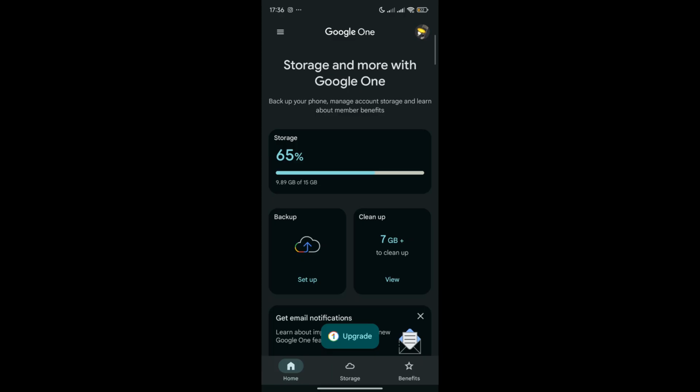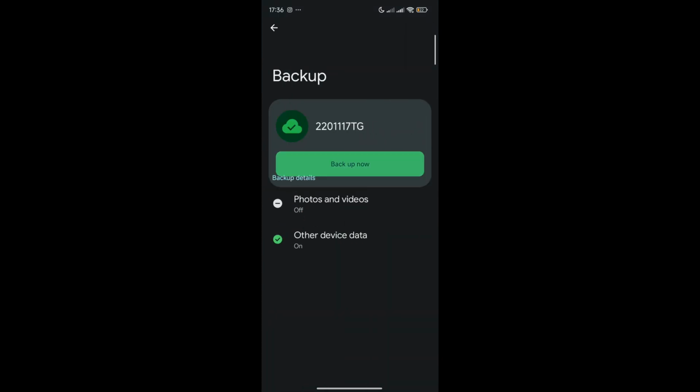Now, first things first, just simply open up your Google One application and you should be under this interface right here. Now, enabling or disabling auto backup is super simple. So you should be under the backup section. So once you're under the home interface on Google One, here should be saying backup where you can set it up. So you can just simply select setup and it should show your phone and if it's enabled or disabled.